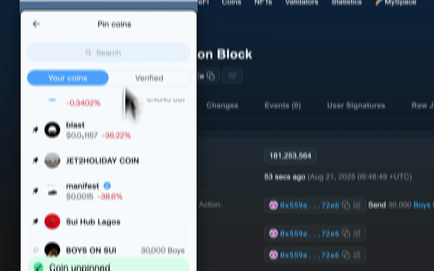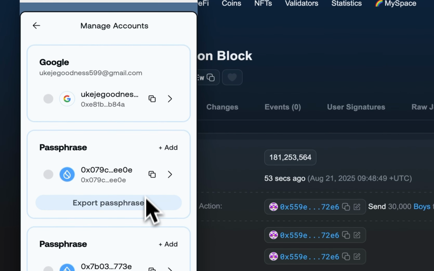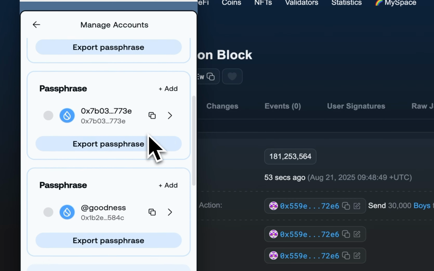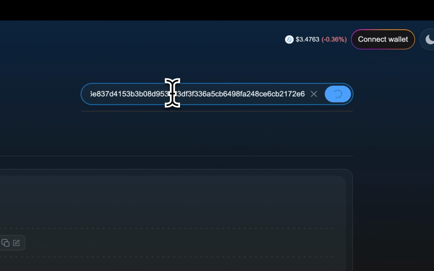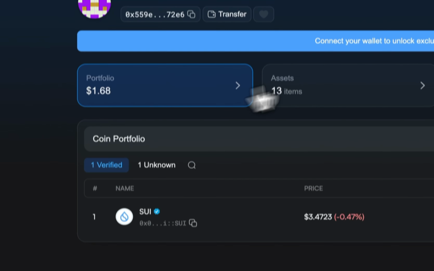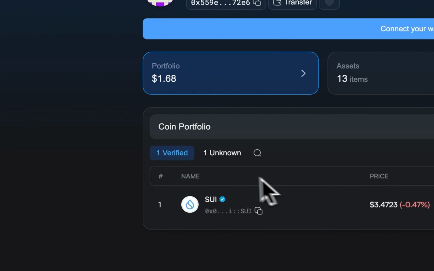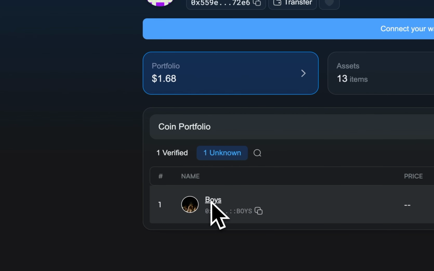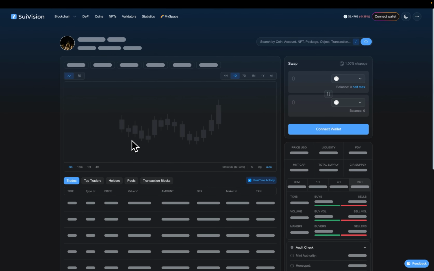Now with this Boys on Sui, I want to go back, right? I want to go back, then search for my address that I used to deploy the coin. So this is it here. Search for it, and this is why I'm trying to do this right now. Search for my address, look for the assets that my address owns, and that's where the coins are on Sui Vision. So this is it here, boys, right? And what I want to do now is open this and see things about the Boys token.